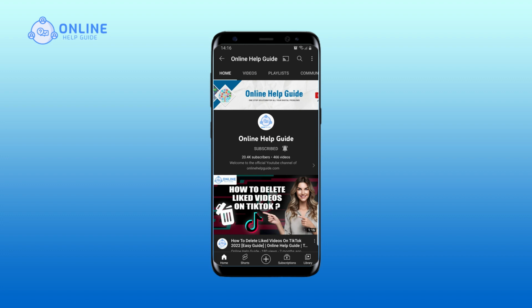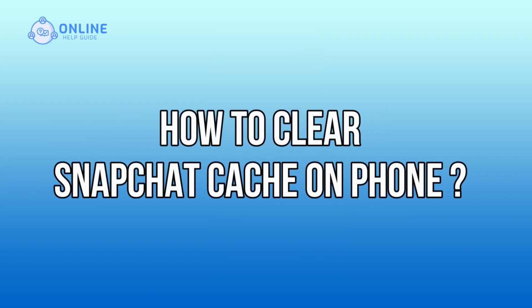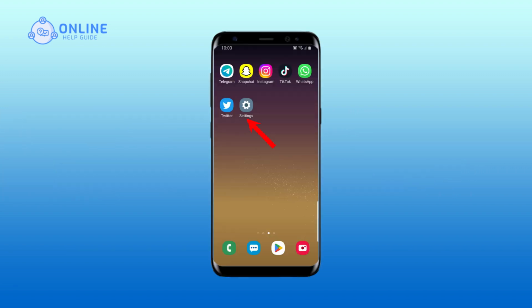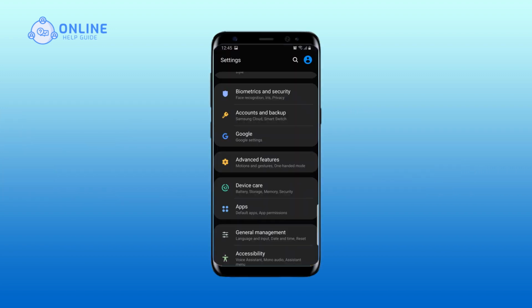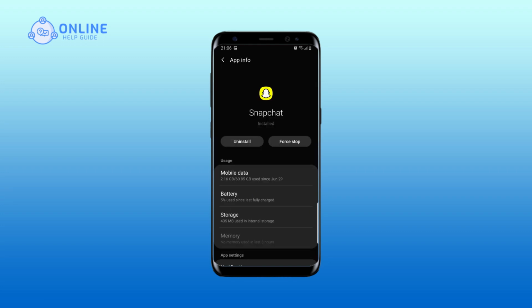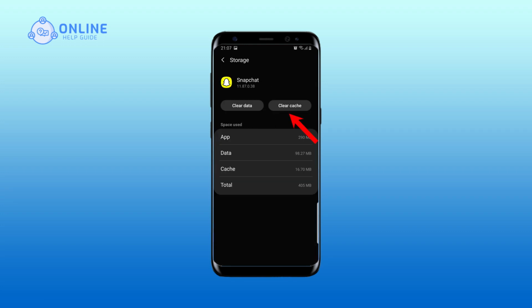Today, in this video, I will be showing you how to clear Snapchat cache on phone. First, open the phone settings. Look for the apps option on your settings and tap on it. Now scroll down until you see the Snapchat app and tap on it. Tap on storage. Then tap on clear cache. And you will clear the cache of the Snapchat app.